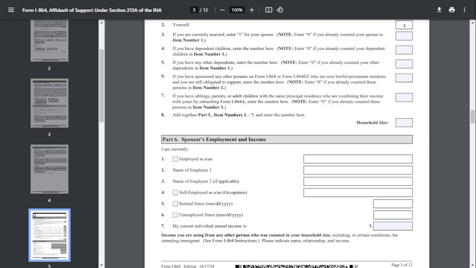Item number 7. Non-dependent relatives in your household. You may include certain non-dependent relatives living with you, such as your parents, siblings, or adult children, only if you need to count their income to meet the income requirement. To include them, they must live with you and complete Form I-864A, contract between sponsor and household member. If you have no such relatives or already counted them in item number 1, type or print 0.